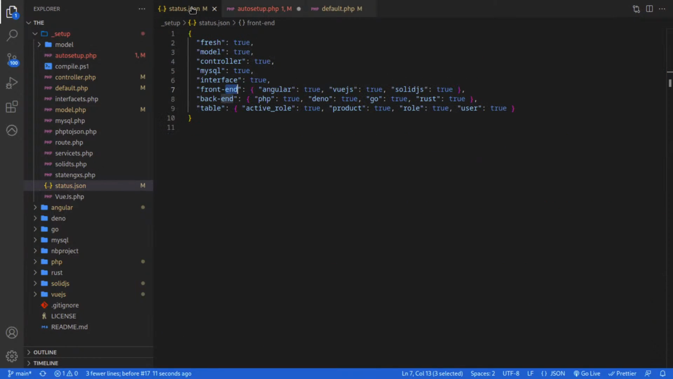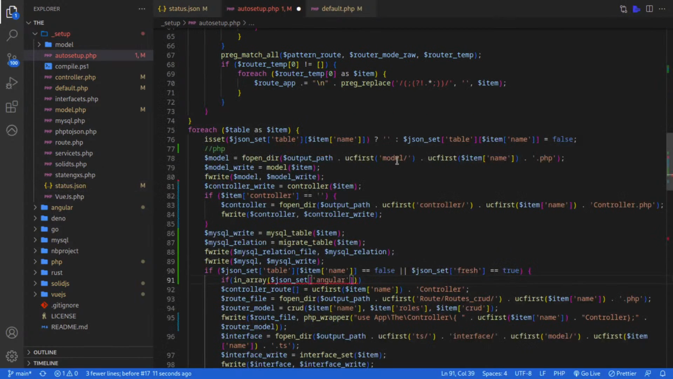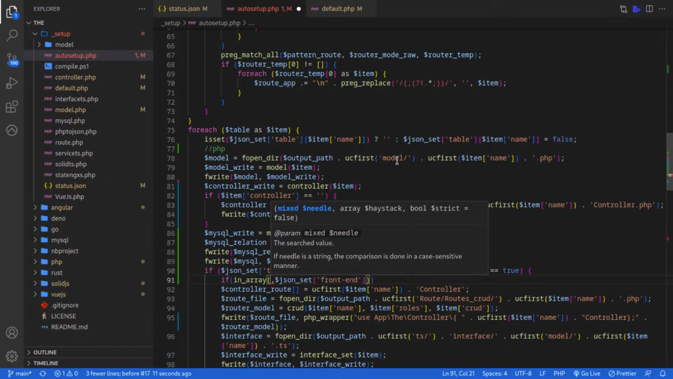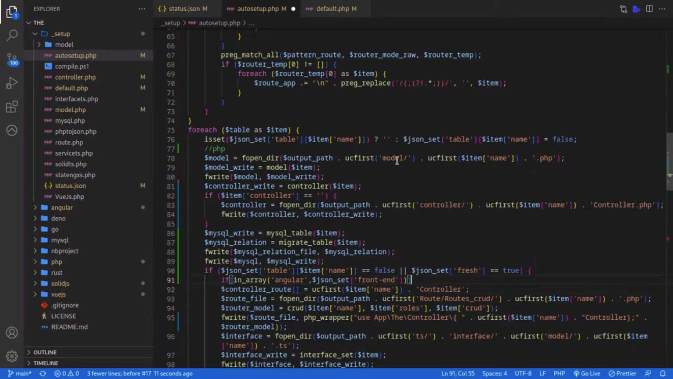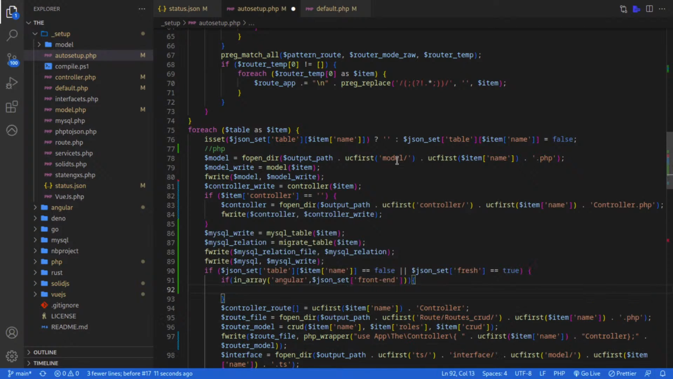Angular, maybe. Okay, let's do the Angular. Not Angular front end. Front and so we want to check what this front end is. I think this will work.